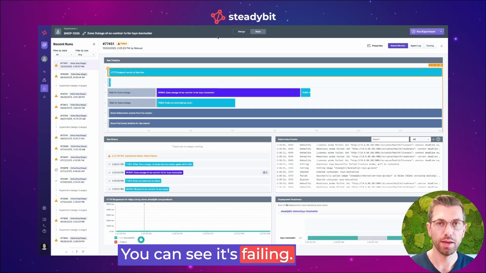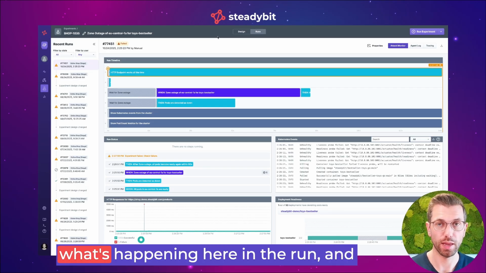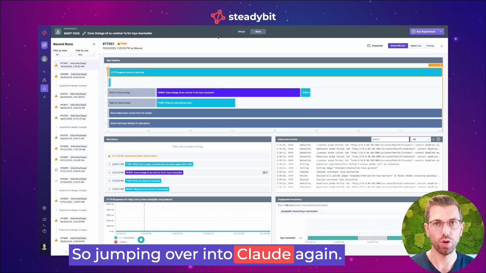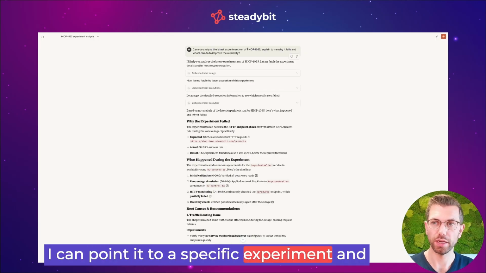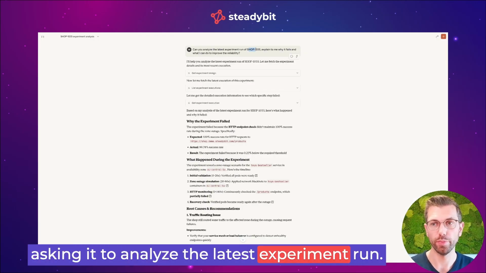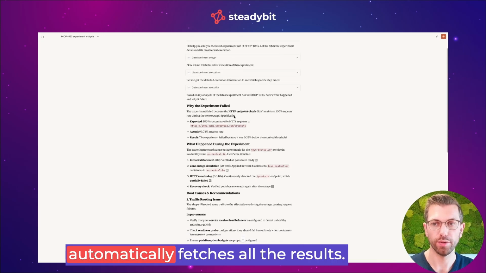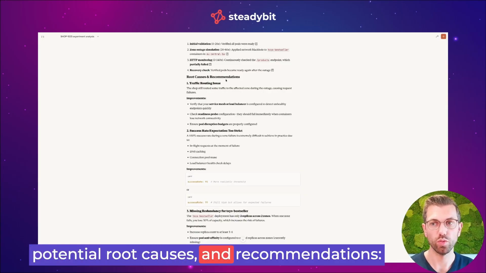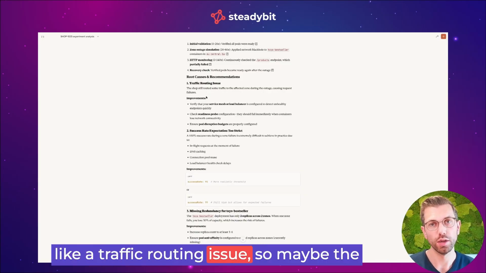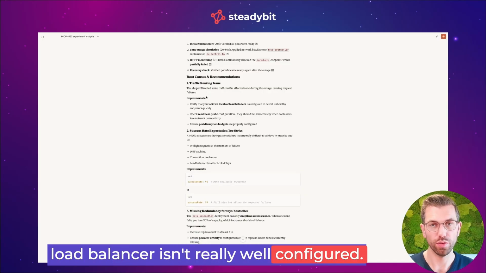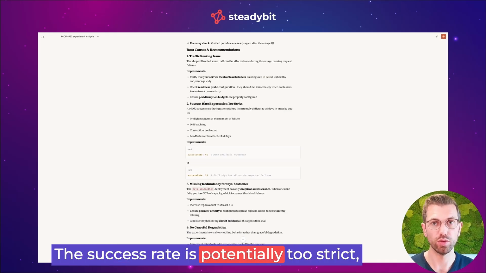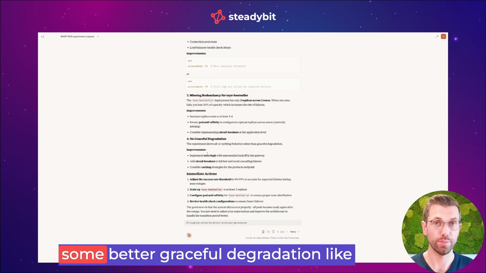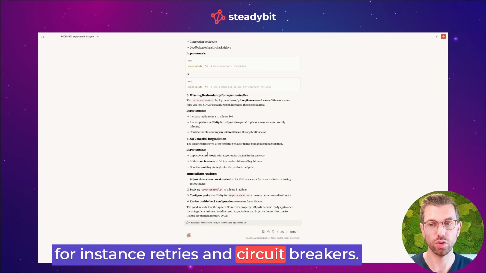You can see it's failing. And I can now ask Claude to describe what's happening here in the run and also asking it for potential improvements. So jumping over into Claude again, I can point it to a specific experiment and asking it to analyze the latest experiment run. And now you can see it automatically fetches all the results, also identifying why the actual experiment failed, potential root causes and recommendations like the traffic routing issue. So maybe the load balancer isn't really well configured. The success rate is potentially too strict, or if we don't want to lower it, we may want to improve the redundancy or have some better graceful degradation, like for instance retries and circuit breakers.